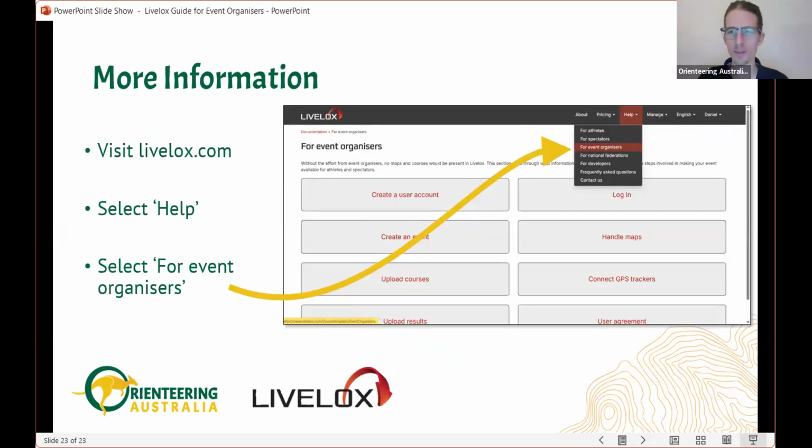This is a quick overview of all the information that you need for getting started in Livelox. If you do want more information, head to the Livelox website. There it is on screen, livelox.com, very easy. Select the help, go down for Event Organisers, and then you have all these options. A lot of this information comes for create an event, handle maps, upload courses, and upload results, you can see some more information on this page. And within each of those options, there's examples and a whole lot more info.